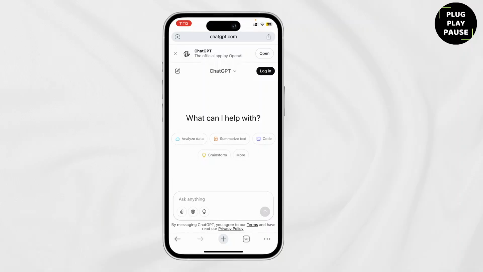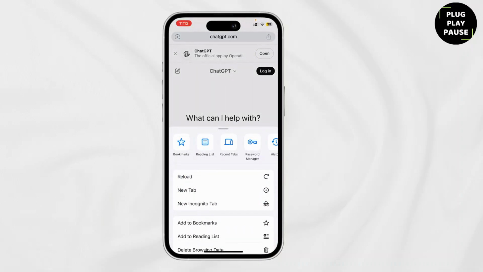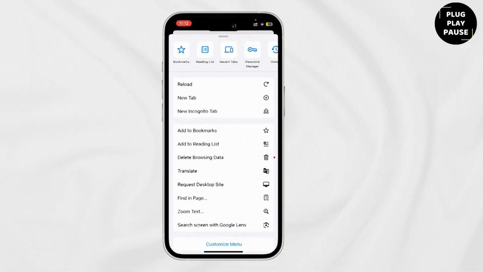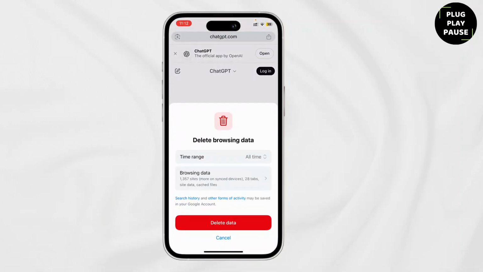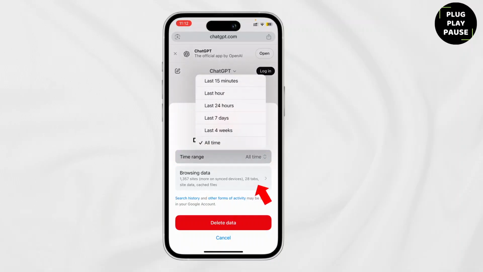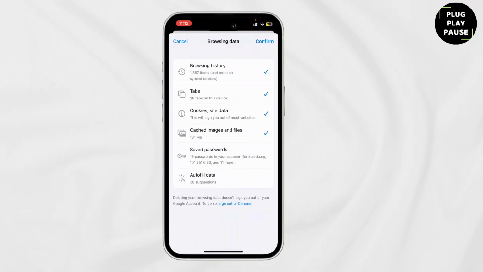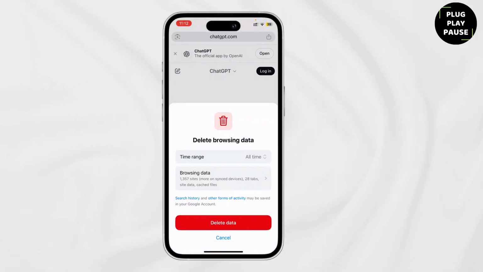So what you have to do is, on your browser, you will see three dots on the bottom right corner. Tap on it and then scroll down, you'll see delete browsing data. Tap on it and then you can select the time range or just set it to all time, and then tap on browsing data and then select this all as shown on the screen, and then tap on confirm and tap on delete data. And that's it.